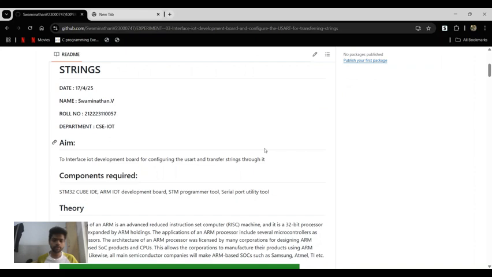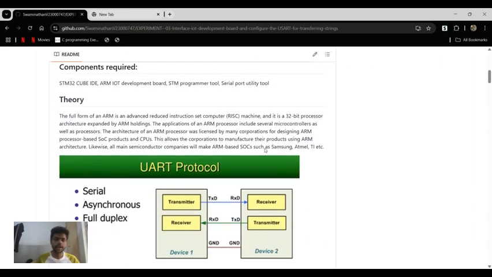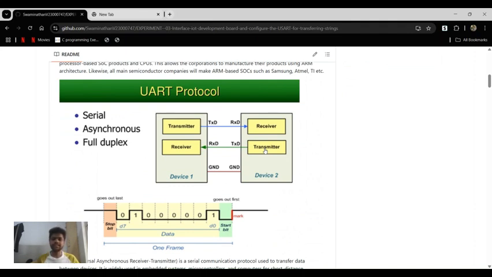In this experiment, we are going to use two types of software. The first one is STM32CubeIDE, and the second one is Serial Port Utility. We are going to use the UART protocol for transferring this message from the physical microcontroller to our screen. What is the UART protocol and how does it work? Let me explain. Universal Asynchronous Receiver and Transmitter is the protocol. This is a serial communication protocol which is used to transmit data between digital devices.